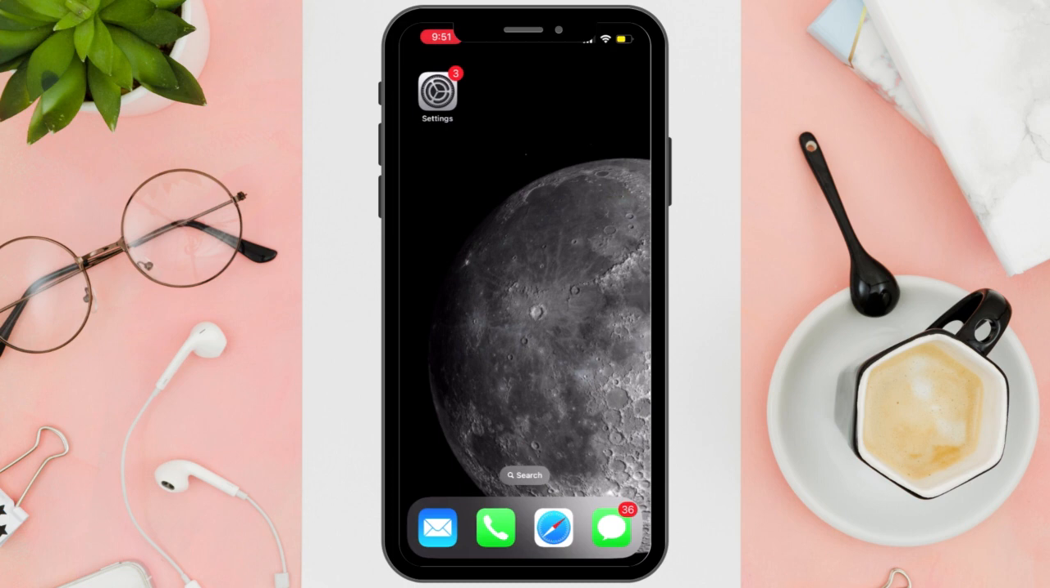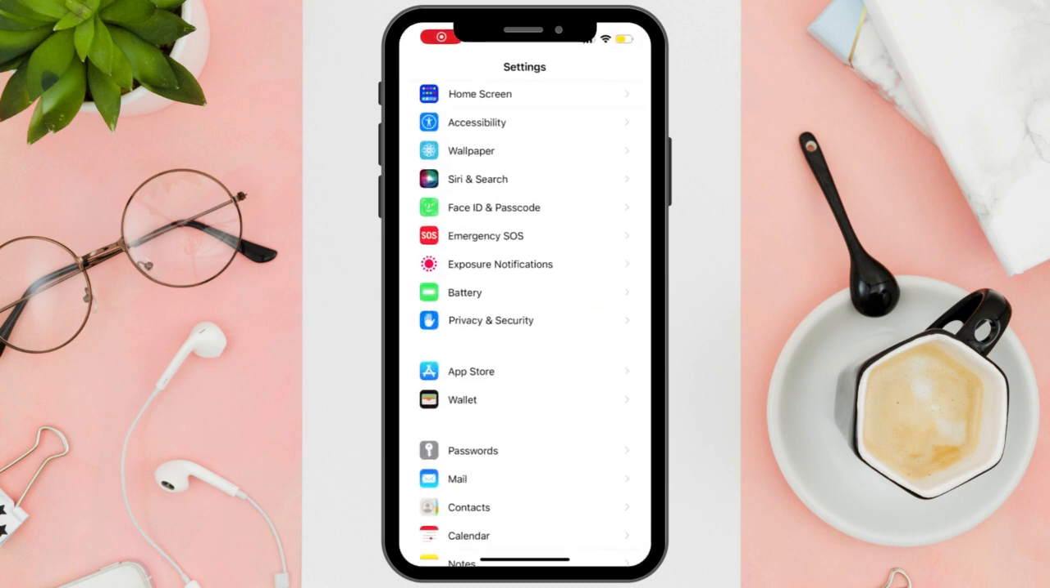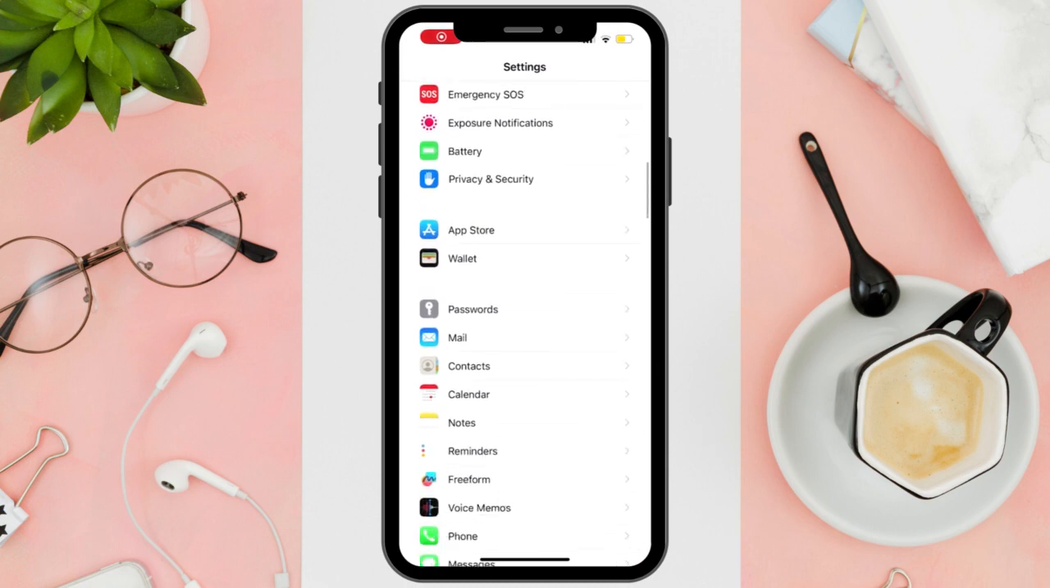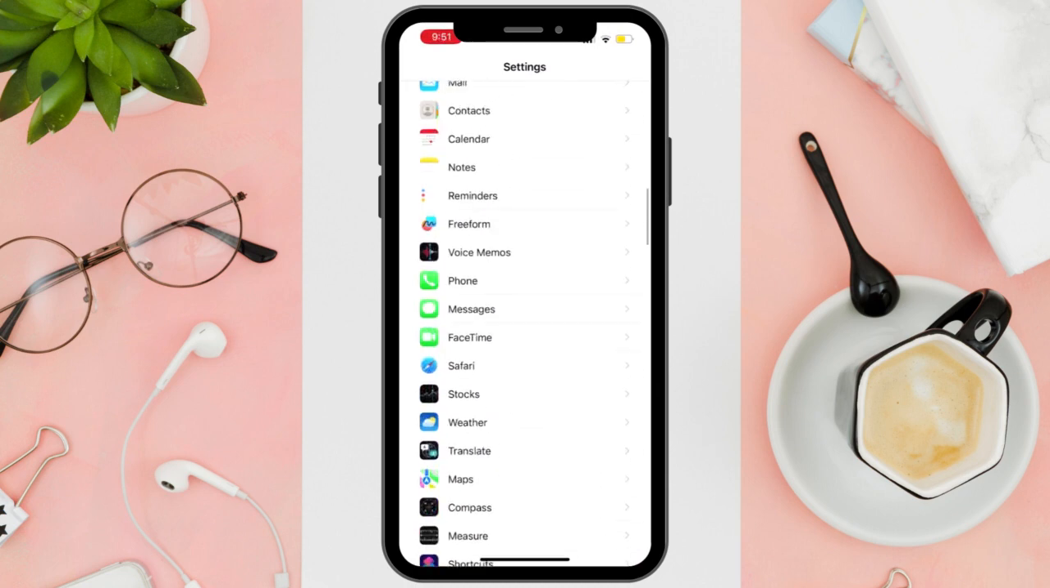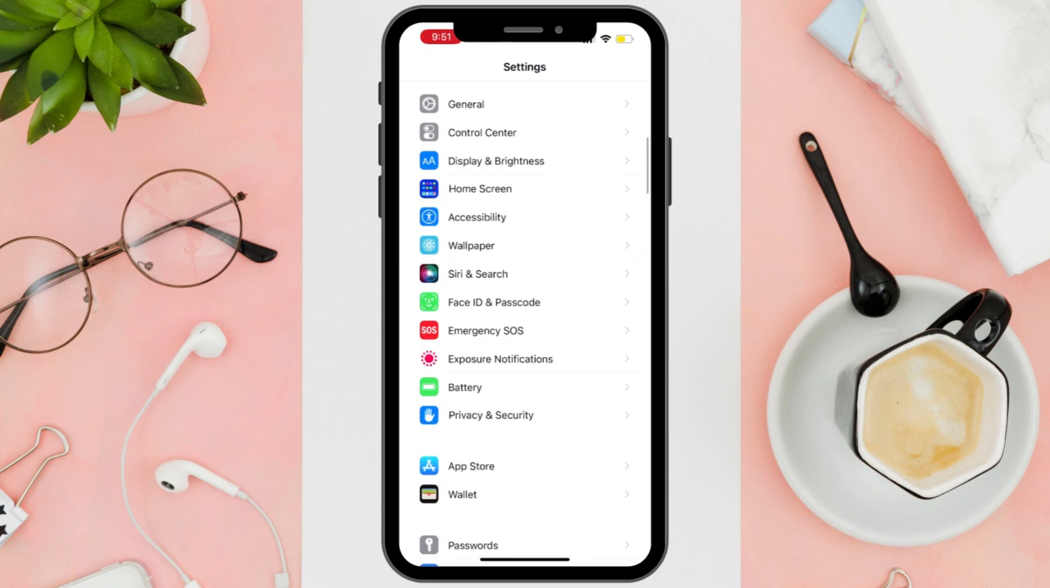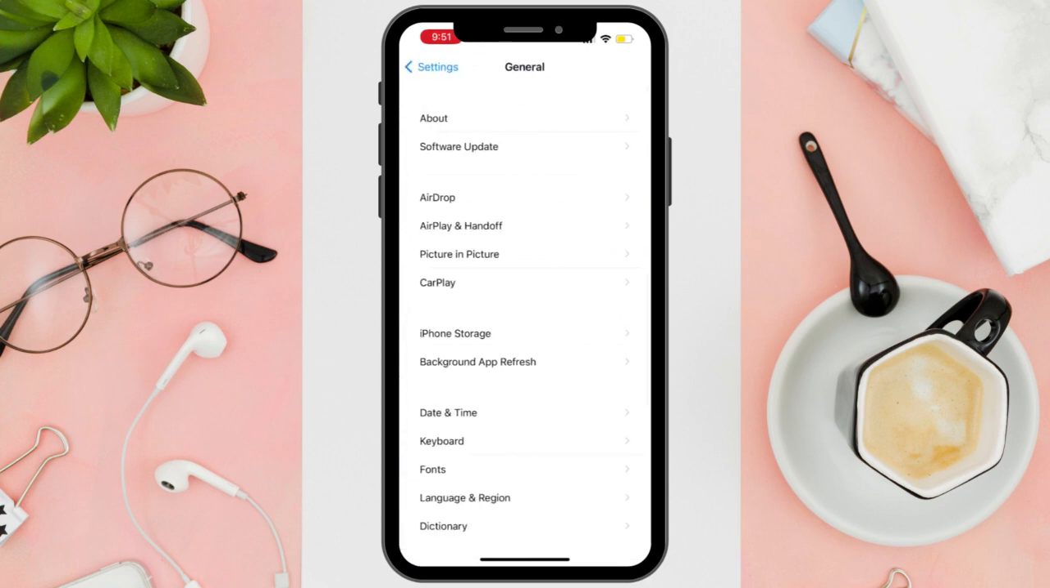Okay, first things first, open the Settings app on your iPhone. Scroll down and select General from the menu. In the General menu, you should find Software Update and tap on it. In here, you'll be able to see the option to upgrade to iOS 17 at the bottom of the page.